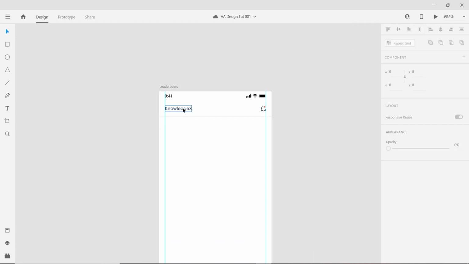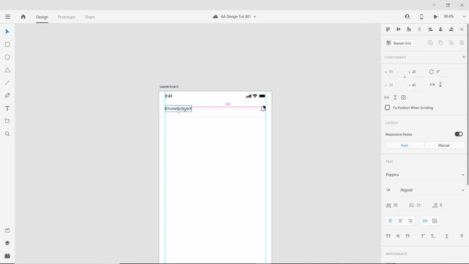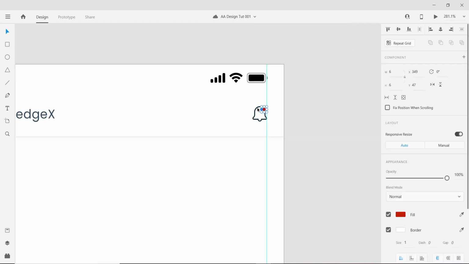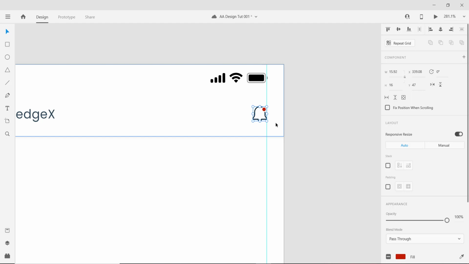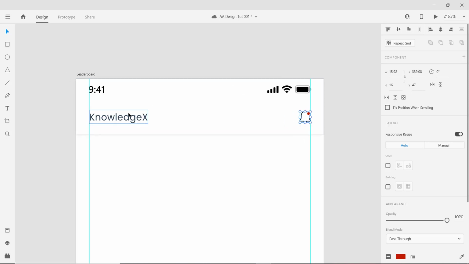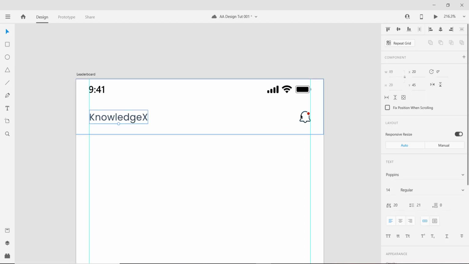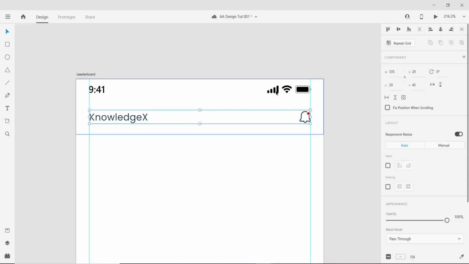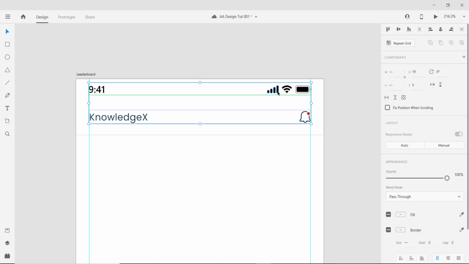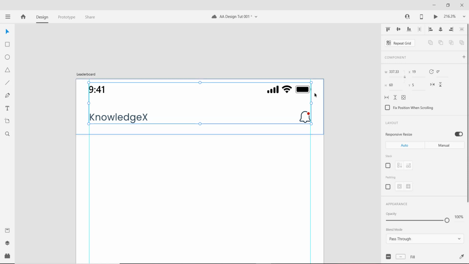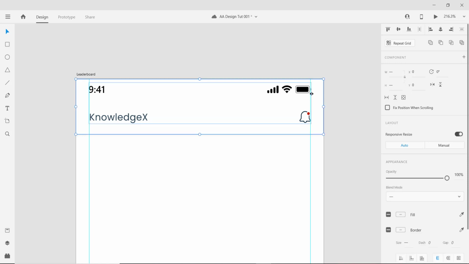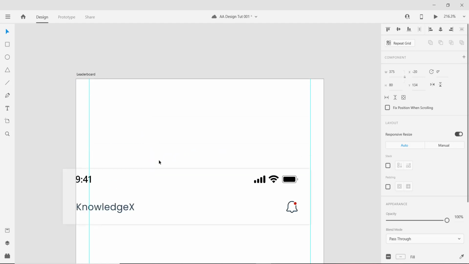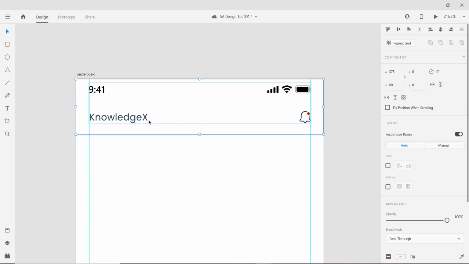So I think that's it for the header. What I usually do is group my elements together. This actually makes it easy for me to move around. So I group the icon with the name, and then with the status bar, and then I group it all together. So if you can see, I can move this around easily.